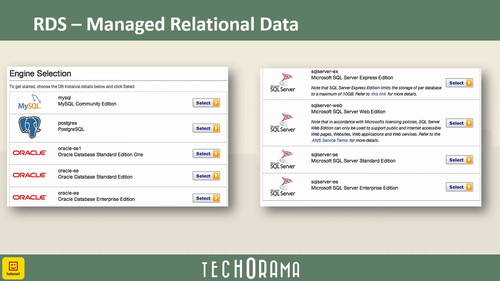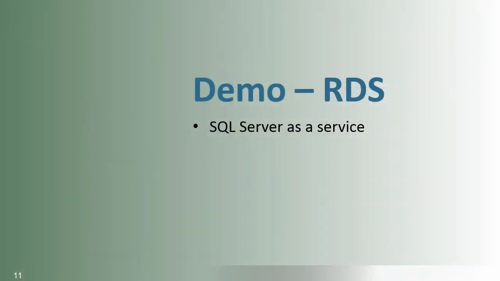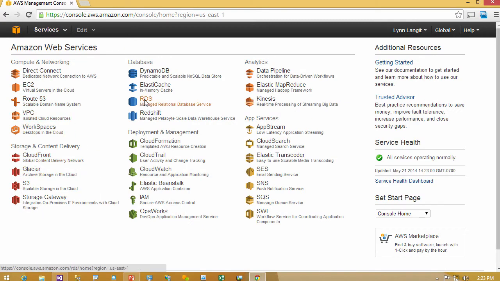So you can pick MySQL, Postgres, Oracle, or SQL Server. SQL 2014 is not yet available, but it will be shortly. So 2012 is the biggest thing you can get with this now. So let me show you what that looks like. And let's look at RDS.